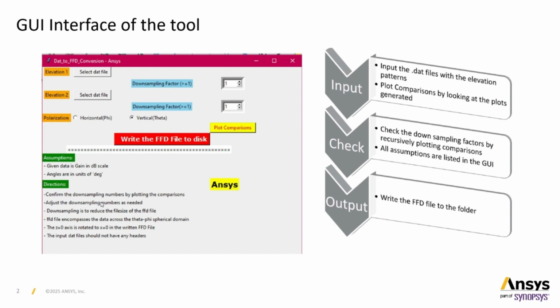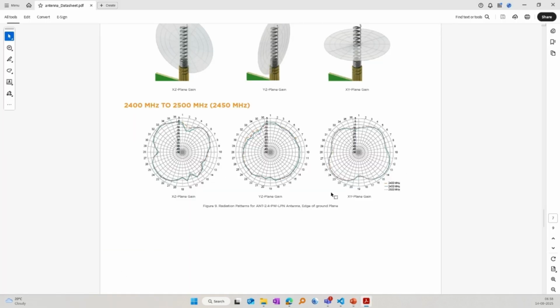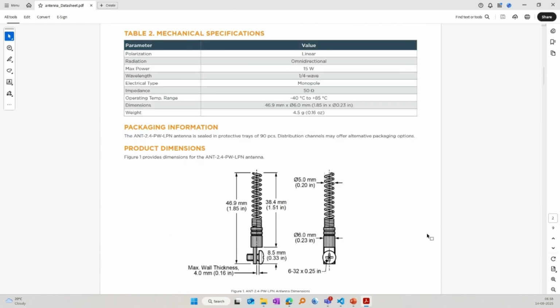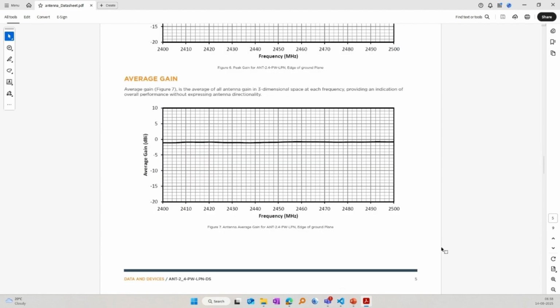Most probable application would actually be using an existing data sheet which only has 2D data and then exporting 3D data from it. For example, we can now see that this is a 2.4 gigahertz compact helical antenna, and generally in our data sheet when we want to incorporate these antennas in our design, we only have the gain data from the 2D cut planes.